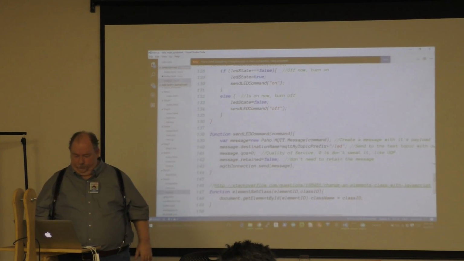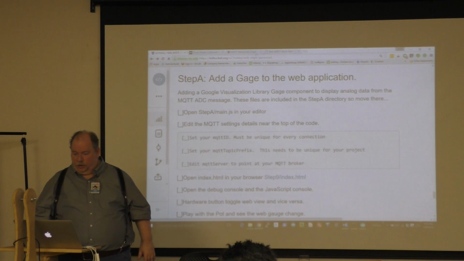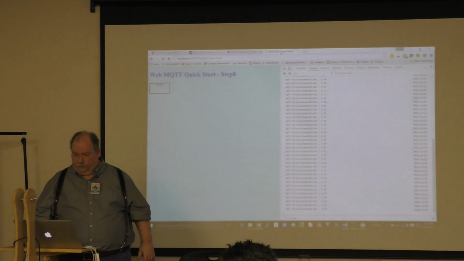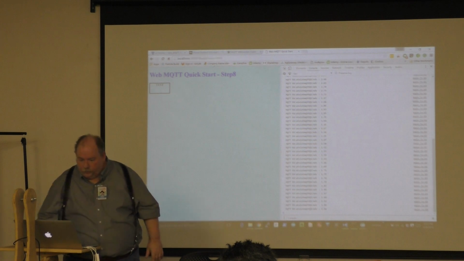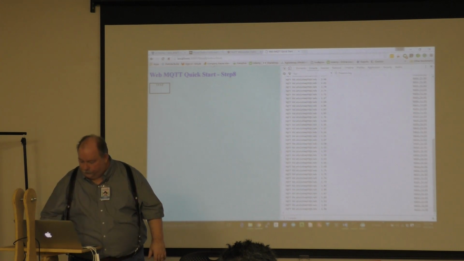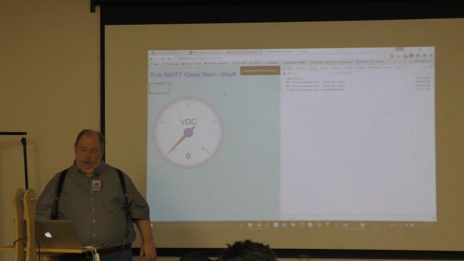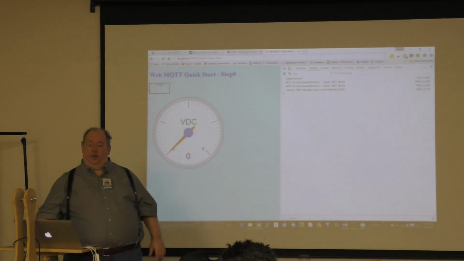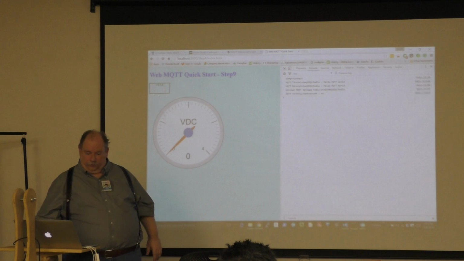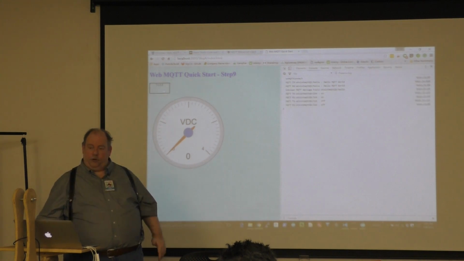If we go look at step A, we get our gauge and our button. And hopefully this thing still works. Yep, the button light turns on and off.